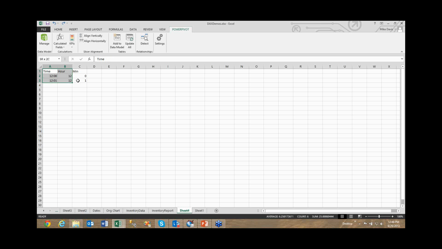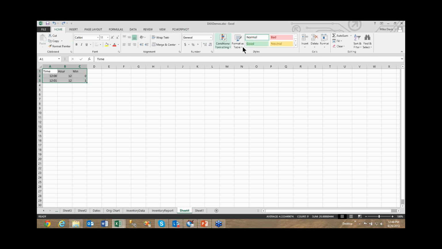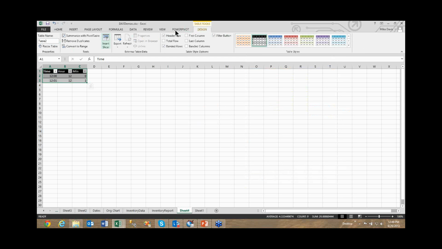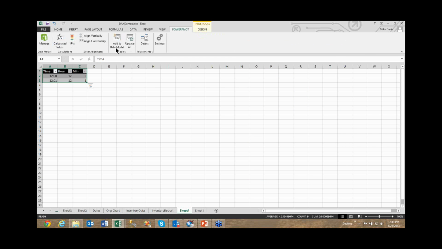Then you highlight this and make it a table. So format as table. Okay, and then we go over here to PowerPivot and click Add to Data Model. And then when I click this Add to Data Model, this will just make it a table in my data model, and I can map it over to what I need. So you can do a linked table, or you can actually create a whole new table inside your model.